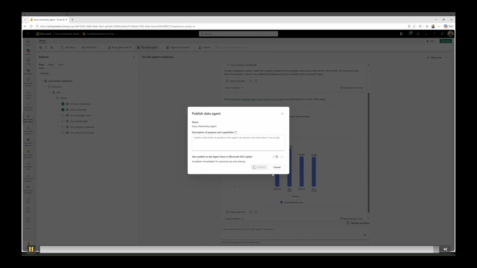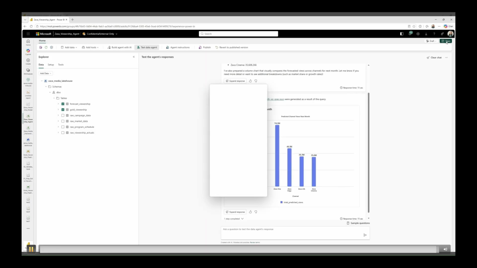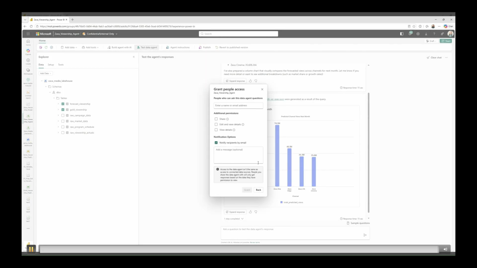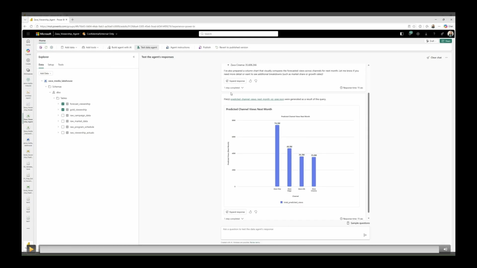And you can also publish this directly as an agent in your Microsoft Store, or you can also convert this into your Fabric MCP server that you can integrate with other applications. And obviously, you can also enable role-based access control on this data agent to make sure only the right users have access to all of this.